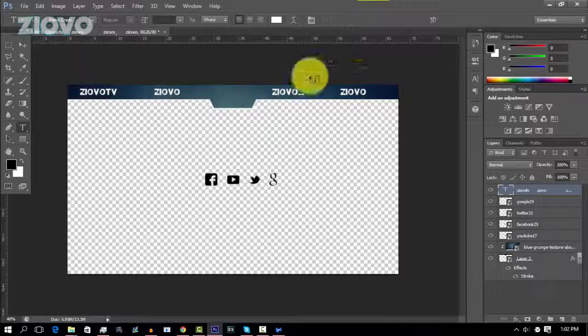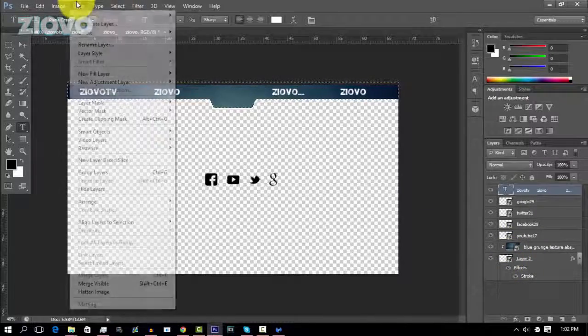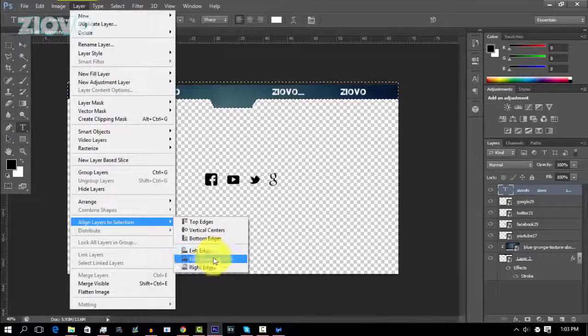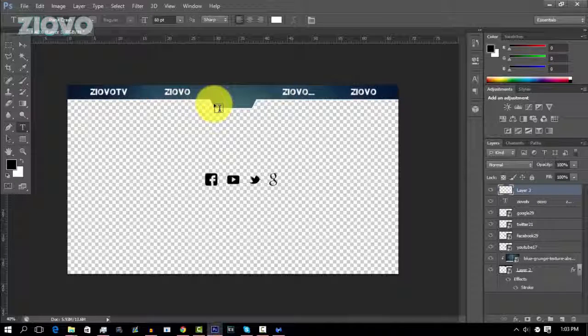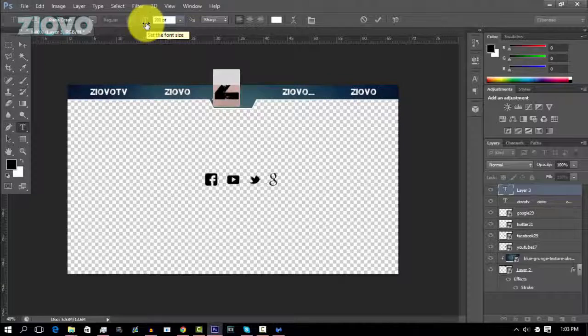And then to actually center this, just control click on the bar layer, go to layer, align layers to selection, horizontal centers, and there we go. Now what I can do is separately create a new layer and make sure the text tool is selected, and then type in Ziovo once again in my desired font size. So maybe just put in the Z, that would look really cool. Make that like 200, nah, too big, make it 100, there we go.